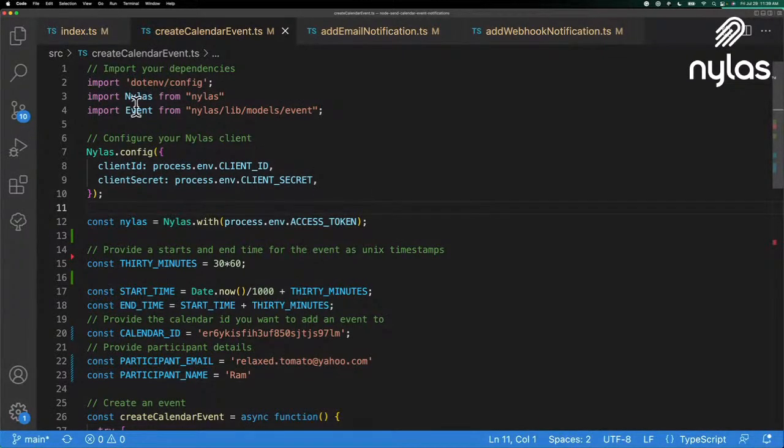So here we've imported the Nylas SDK and as well the event class. We'll take a look at the event class shortly. But we need 3 pieces of information to be able to communicate with the Nylas API. So we need the client ID, we need the client secret, and we need the access token.